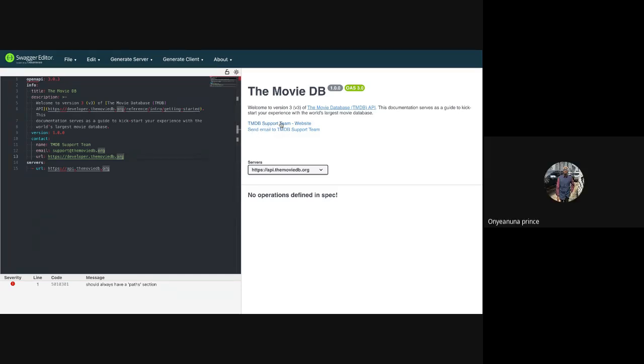This part here was edited directly. This is a Swagger thing or an OpenAPI thing, right? I didn't do this. All you have to specify is the URL and the email, and it should just tell you. It's in the name right here, TMDB support team, and this leads to their website. So this link right here is specified here, right?